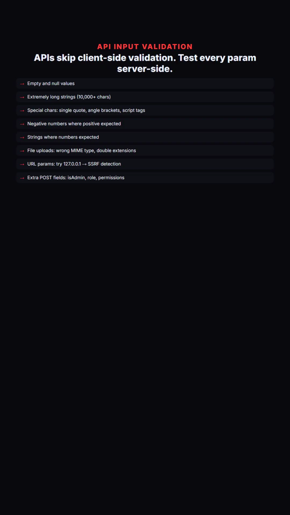API input validation bugs are often missed because testing focuses on the happy path. Security testing is about the unhappy paths that the developer did not think about.